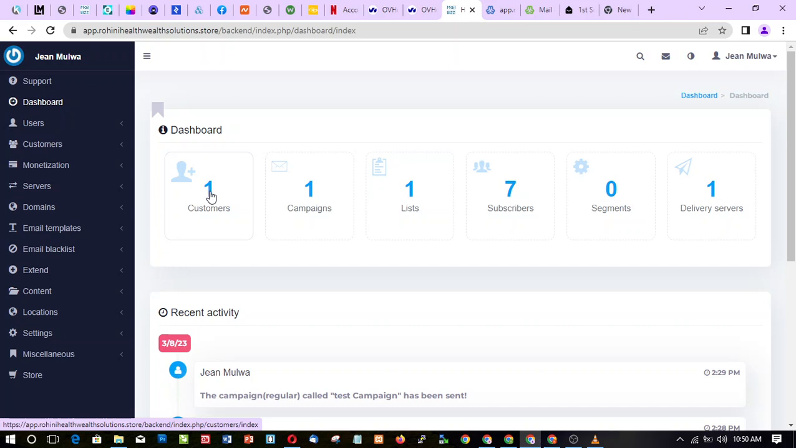So this is your back end where you do the server and the whole setting stuff. But to send your campaign, you have to use the customer area. That's another, different part of MailWizz, the email marketing system. To get to the customer, you click here.